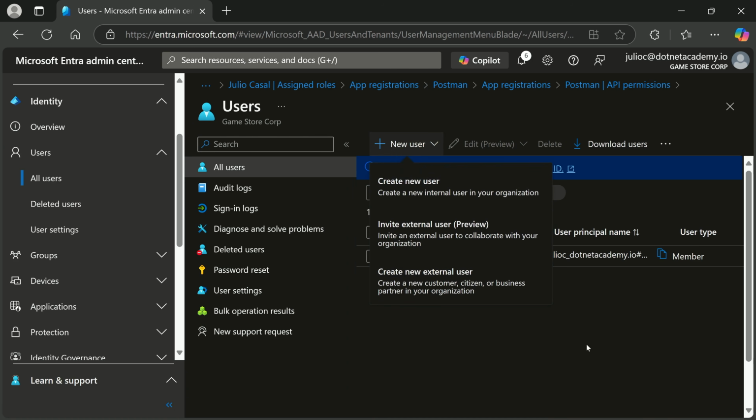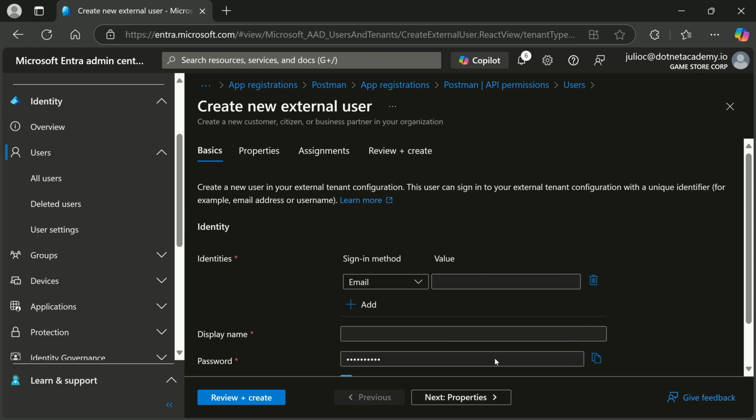And here you're going to have different options for user creation depending on what kind of tenant you have available. In my case, I have an Entra external ID tenant, which allows me to create external users, meaning users that do not belong to my organization. That's the kind of user that makes sense for my application. So I'll click on Create New External User.